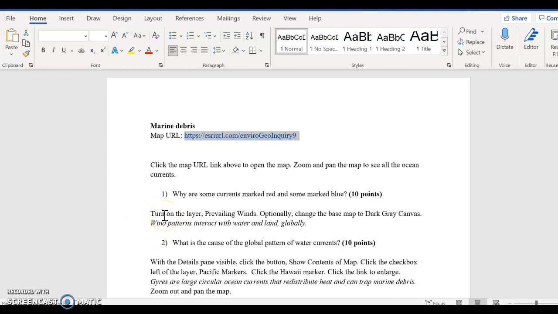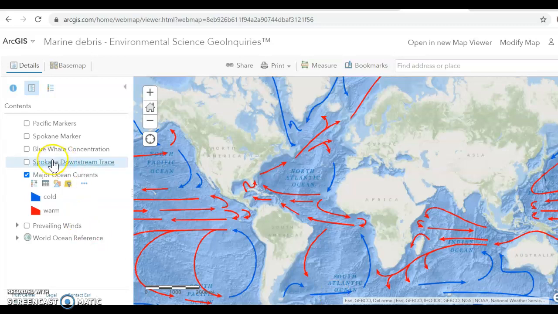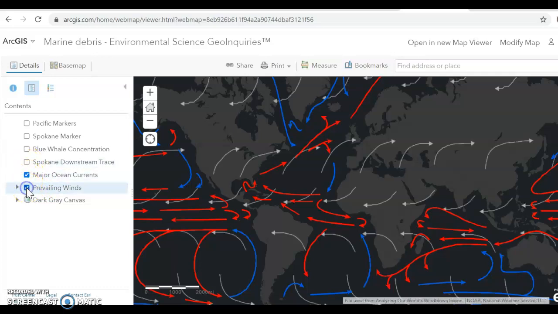Down here, it asks us to turn on the layer Prevailing Winds, and it tells us to use the dark gray canvas because it's easier to look at. So we want to change the base map to dark gray, and then we're going to click on Prevailing Winds so you can actually see the different things. The arrows tell you the direction in which either the ocean currents or the winds are going. And in this area, it looks like the prevailing winds are moving some of those ocean currents in this direction. In the northern hemisphere, the winds travel in a different direction. So you want to look at all of this information when answering that question.